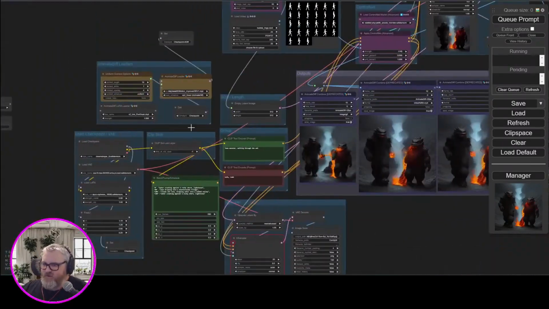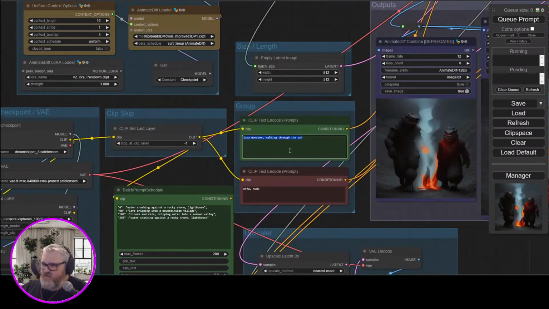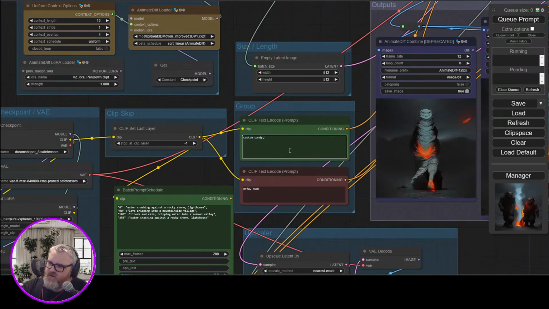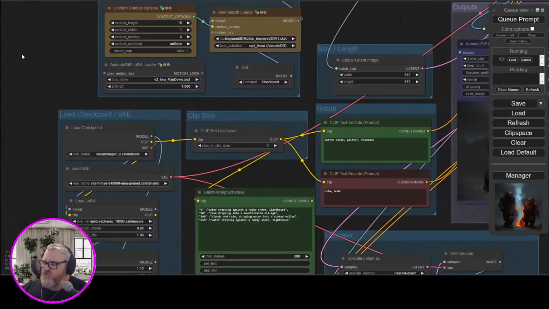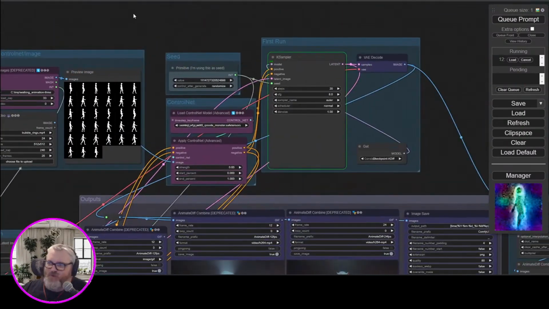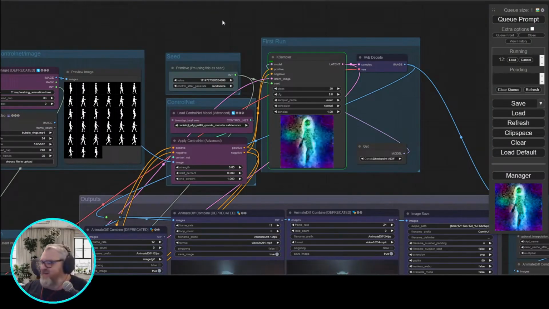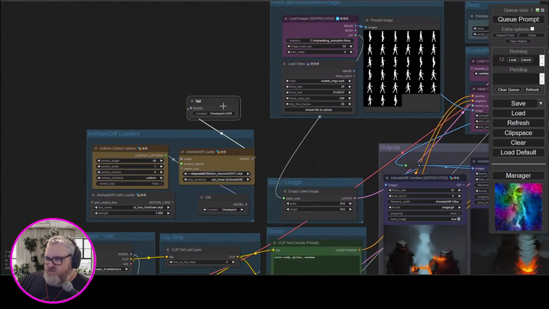Okay, well, this is still working, so let's change cotton candy, glitter, and rainbows. Let's just try to make some crazy prompts. I think all my routing worked. Nice. All right, let's keep it moving.